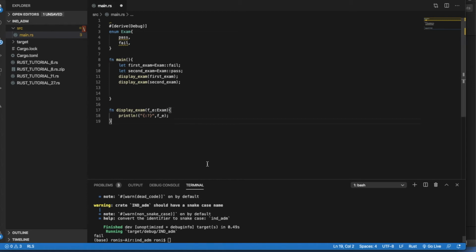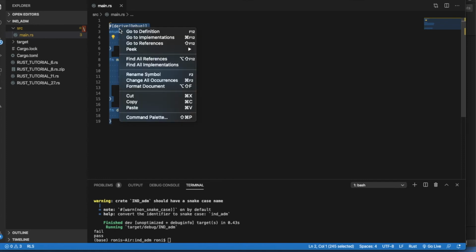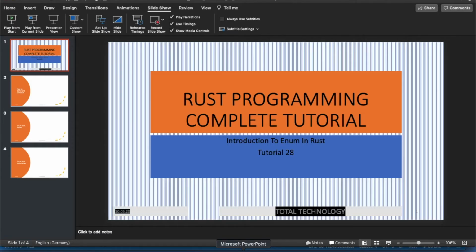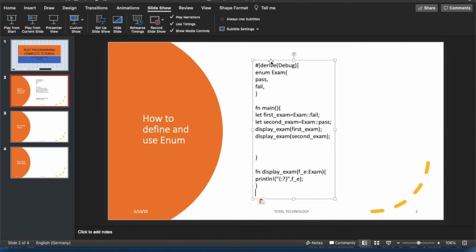Let me save it, and if you run it over here, for the first attempt it is fail, and for the second attempt it is pass. So this is a very simple thing, and you need to use this thing or else this will not work. This is as per the Rust official documentation. Whenever you have an enum or structure and you want to print the values or get some values from there using their complete name, you need to use this thing. So this is a simple enum.